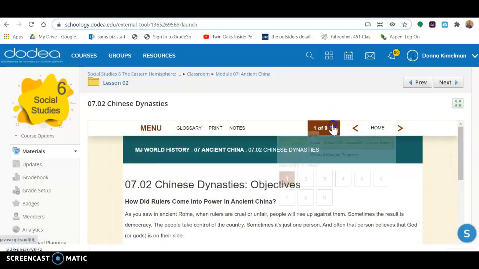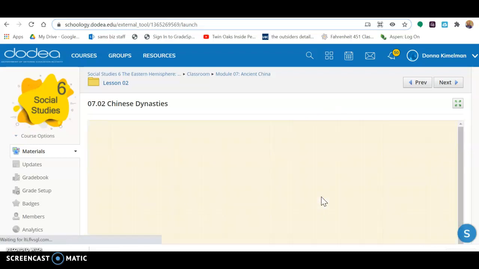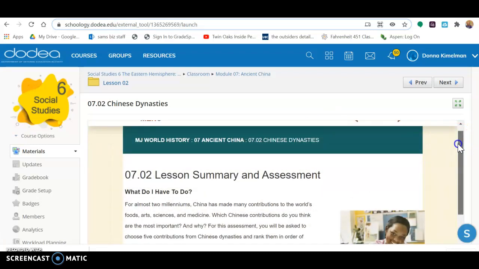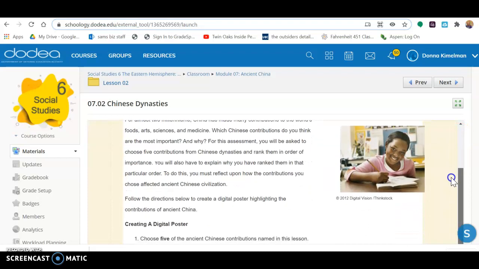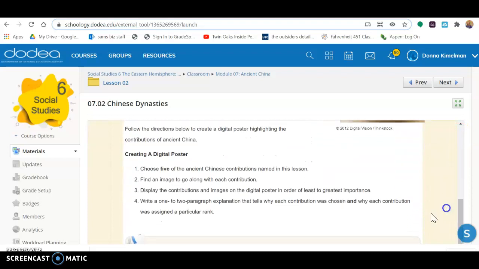And the directions are going to be here on page 9. So the directions say to write a 1 to 2 paragraph explanation that tells why each contribution was chosen and why each contribution was assigned that particular rank.